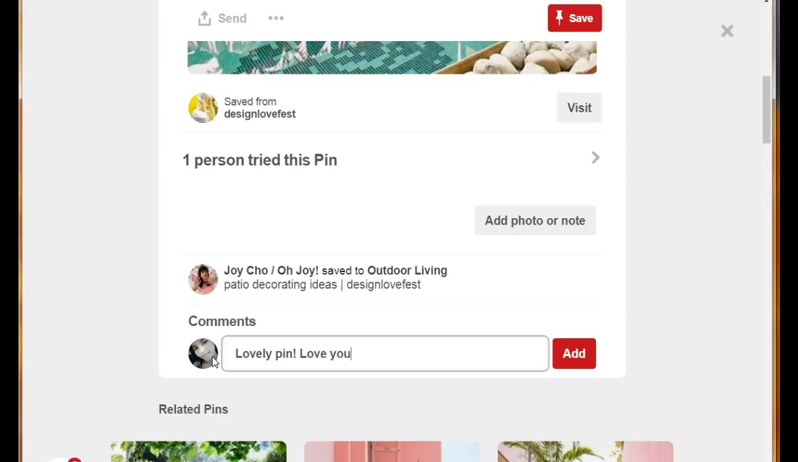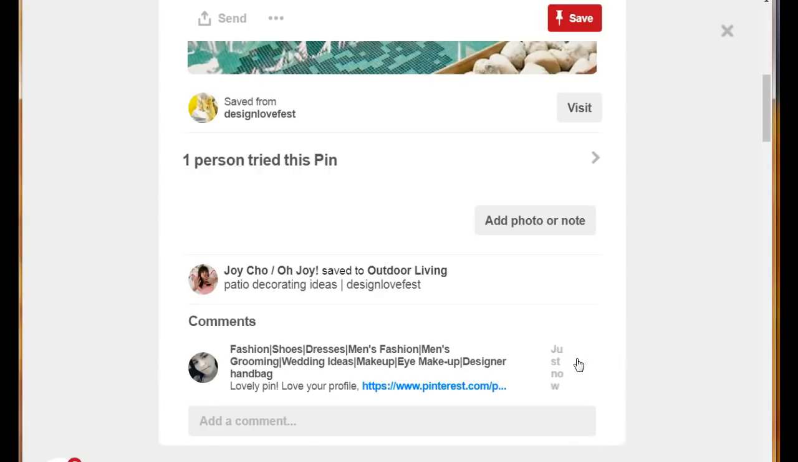Love your profile. And then you want to add your link and just click on add.